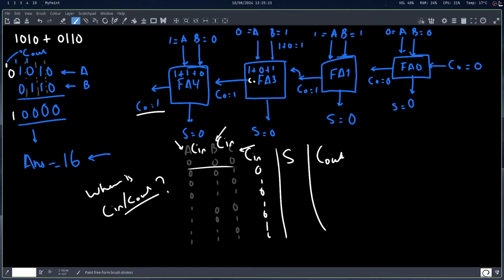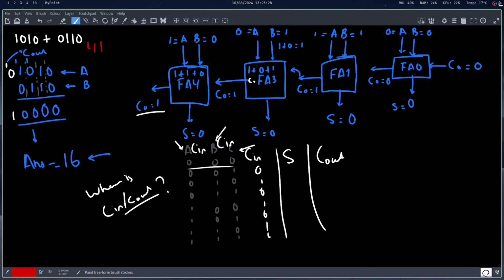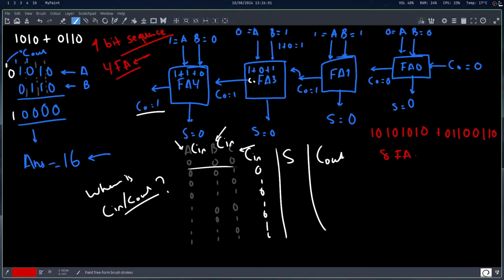So here we're adding a 4-bit sequence, so in this case we're using 4 full adders. If you had something like 1 0 1 0 1 0 1 0 plus 0 0 1 1 0, this is going to require 8 full adders.